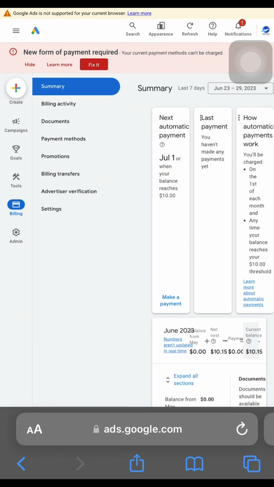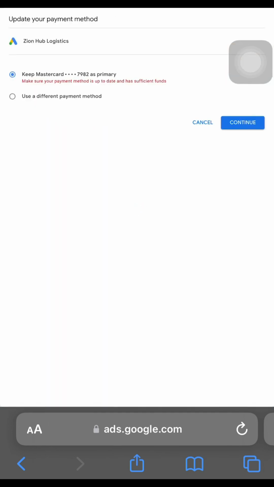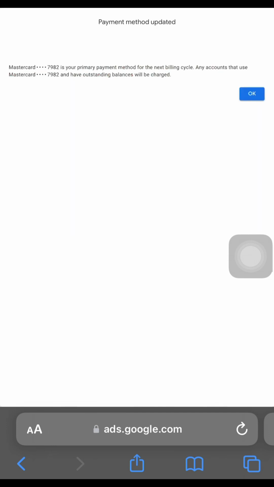Here where we have new form of payment required, you click on it, you click on fix it, and fix it will take you to another payment gateway. You can see that they are telling me that I have insufficient funds for this card. If I'm having sufficient balance now, this card will make a payment directly. Now let me still try to click on continue here to see if this card will be charged or not.